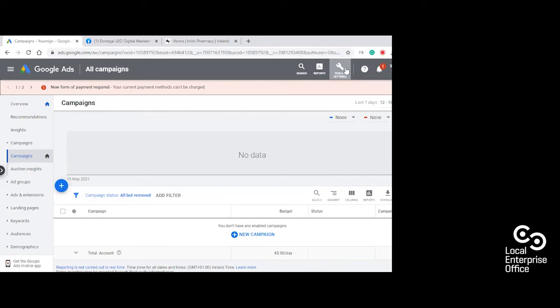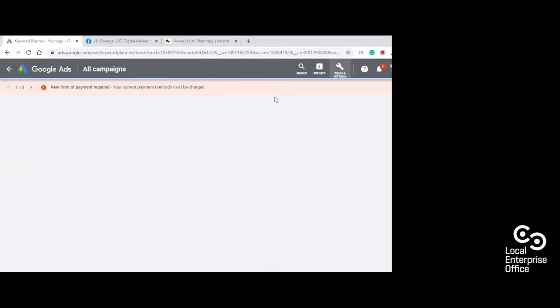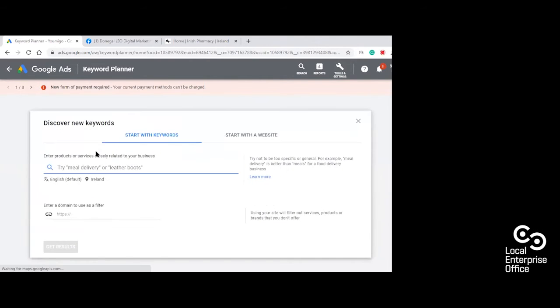So I'm going to click on this here, which is Tools and Settings. And you see here, it gives me this menu. So under Planning, I have the Keyword Planner. So I'm going to click into the Keyword Planner. Again, it's going to take a second to load. So I have two further options here. You can see Discover New Keywords or Get Search Volume and Forecast. So again, just for the purposes of demonstration, I'm going to click on Discover New Keywords.